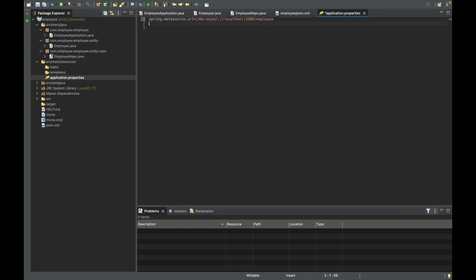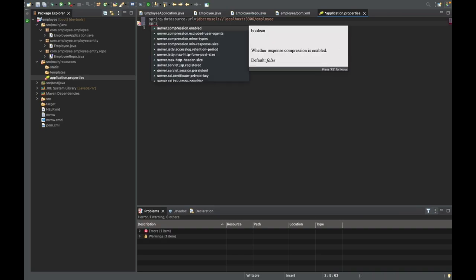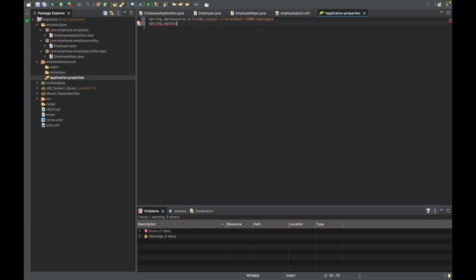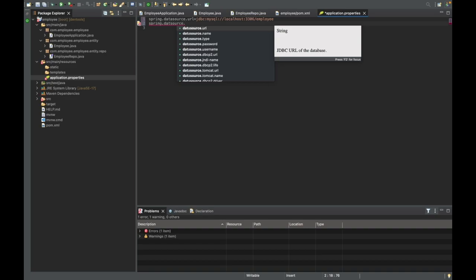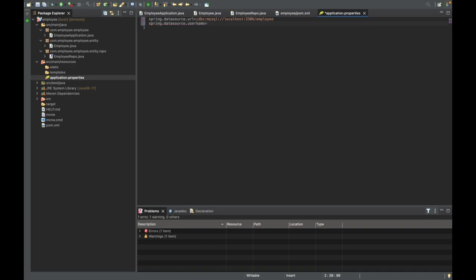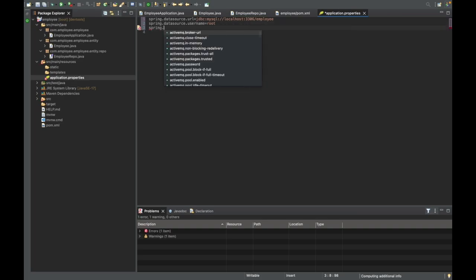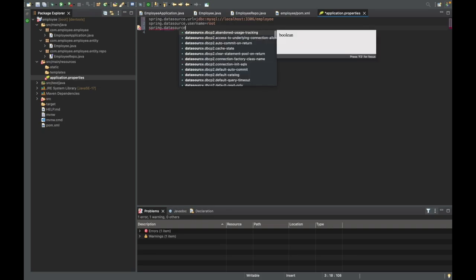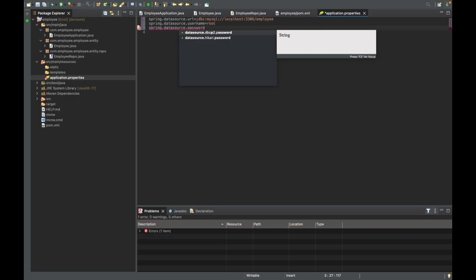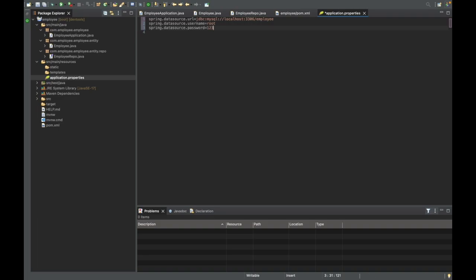Okay, now we will give credentials of our database. So spring.datasource.username. Our username is root. Now give password. spring.datasource.password equal to the password of your database. Okay.